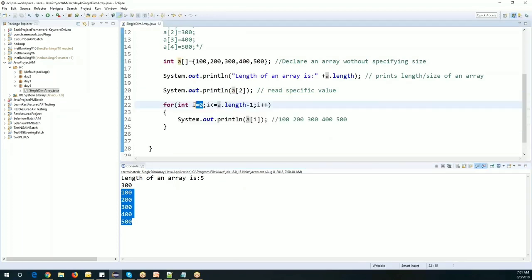We need to carefully write the starting index number and the last index number. We just need to substitute this I here, and dynamically for every round this I value will be changing like 0, 1, 2, 3, 4. So accordingly we'll get all the values. So this is one way of reading the values from a single dimensional array.